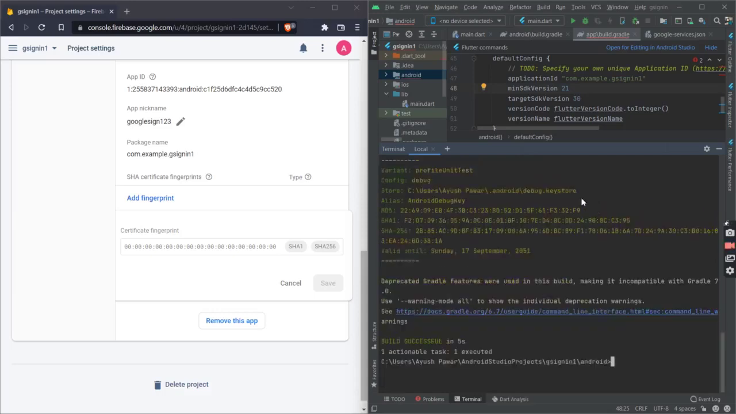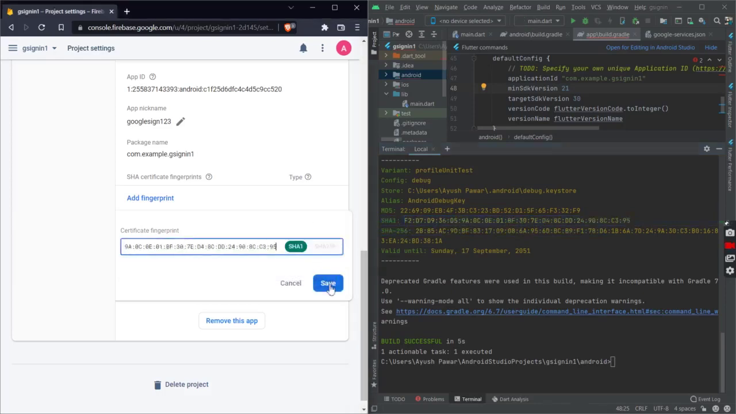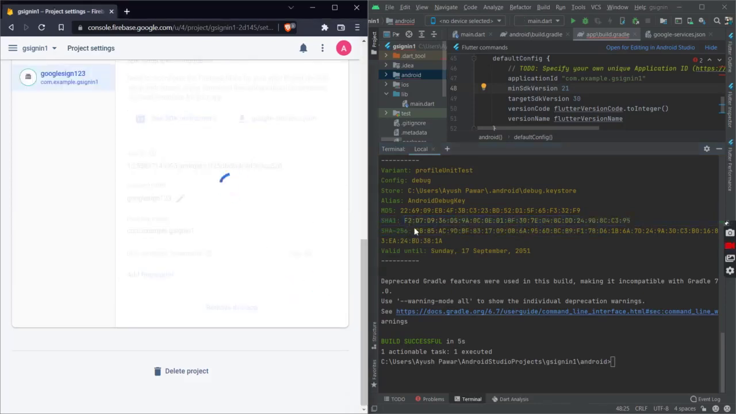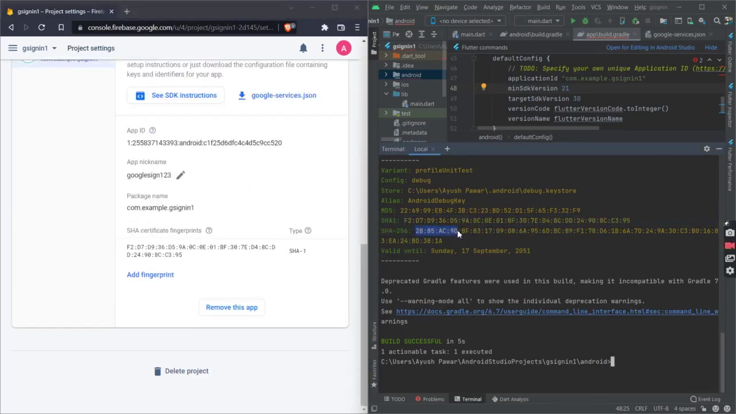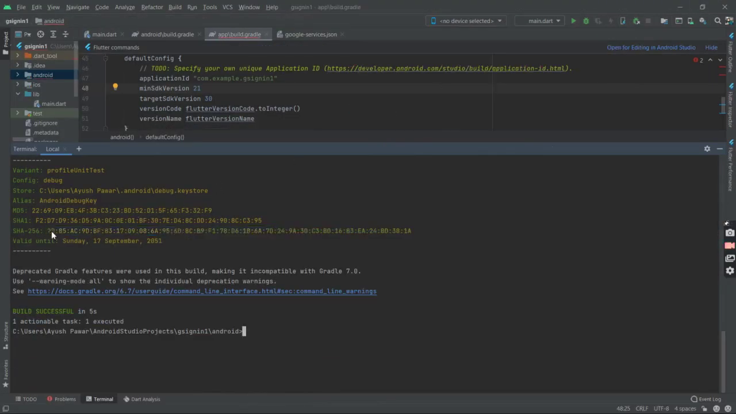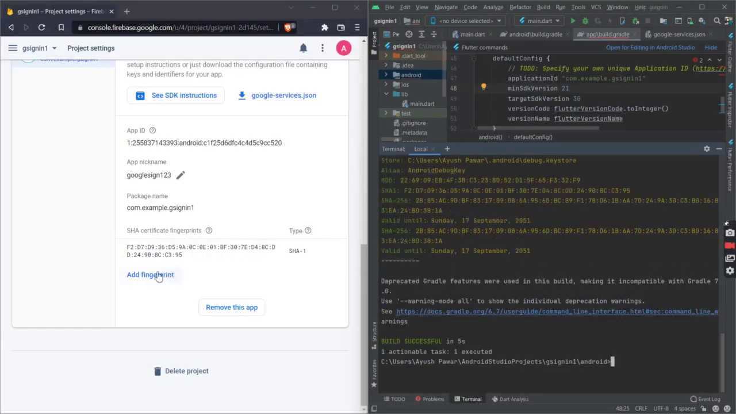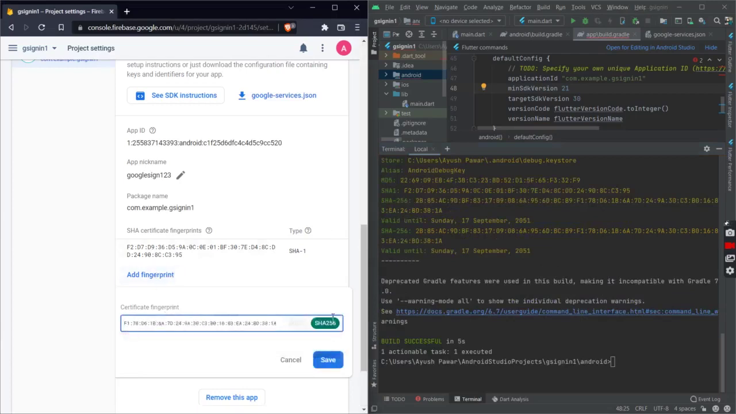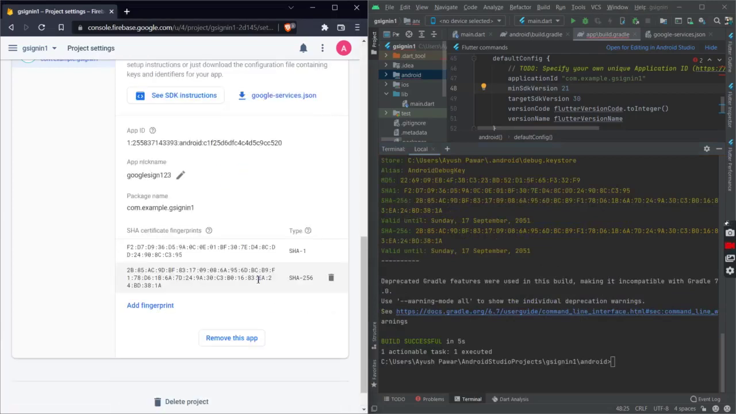have to paste the SHA-1 key, this SHA-1 key here. I'll save it, and I'll also have to add the SHA-256 key. So wait, let me just maximize it. Yeah. So I'll take this SHA-256 key, I'll copy it, I'll do add a fingerprint, I'll paste, it has detected, I'll save, and that's it.